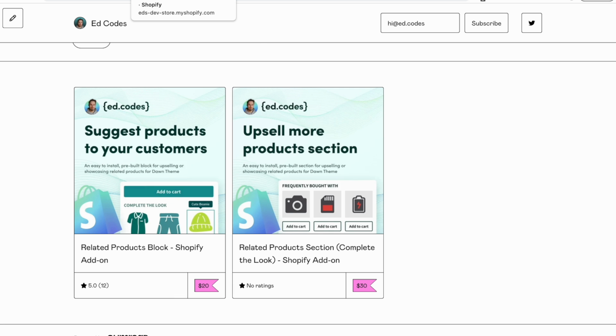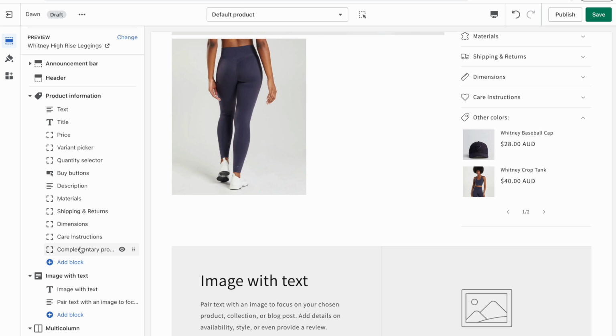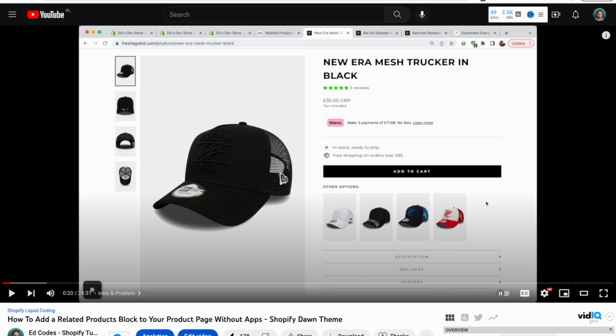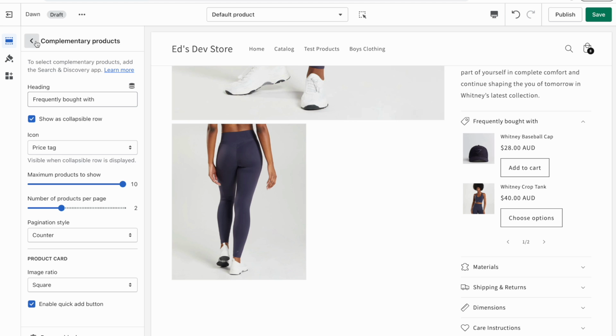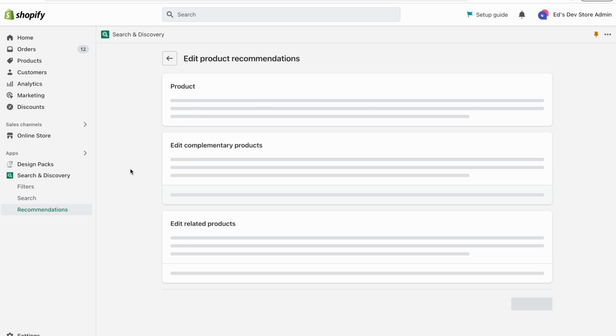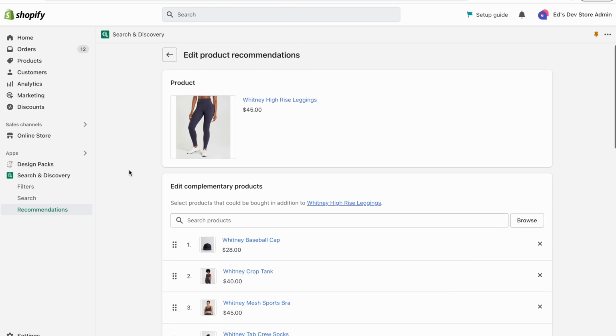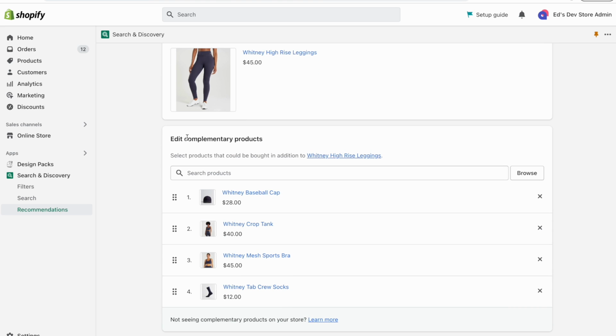But anyway, I hope that makes sense about themes. Simply update to the latest version or watch my tutorial here. So that's how the complementary products block works. One last thing that I want to mention is that it's kind of interesting that Shopify has this logic that this should be a complementary product, as in a product that could be bought in addition to these leggings.